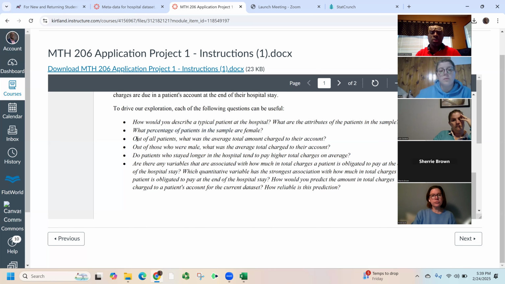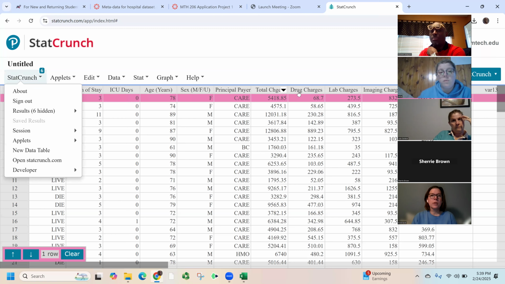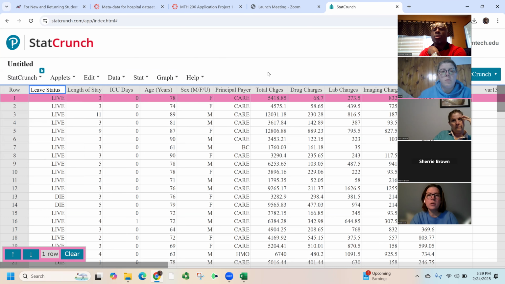All right. The next one says, out of all patients, what was the average total amount charged to their account? So we want to know the average total charge to the account of all patients. So this question is about which variable here? Which variable is it about? Leave status, length of stay, ICU, age. Would it be the total charges? Absolutely, very good. And this is a numerical variable, yeah?